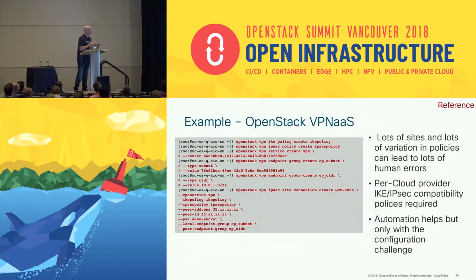So a perfect example of this is when we want to do this with OpenStack VPN as a service. So in this configuration, we can see I'm not walking through the config because I don't really care about the config, but I'm walking through the complexity problem, right? I'm establishing IKE policies for just this relationship.